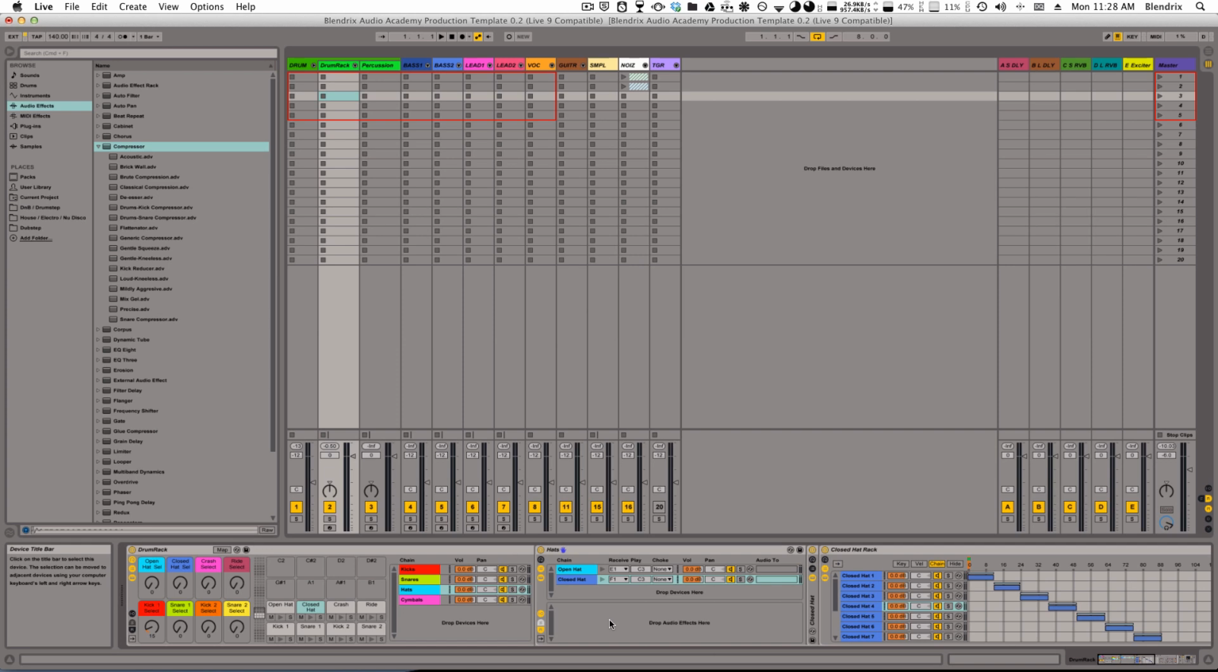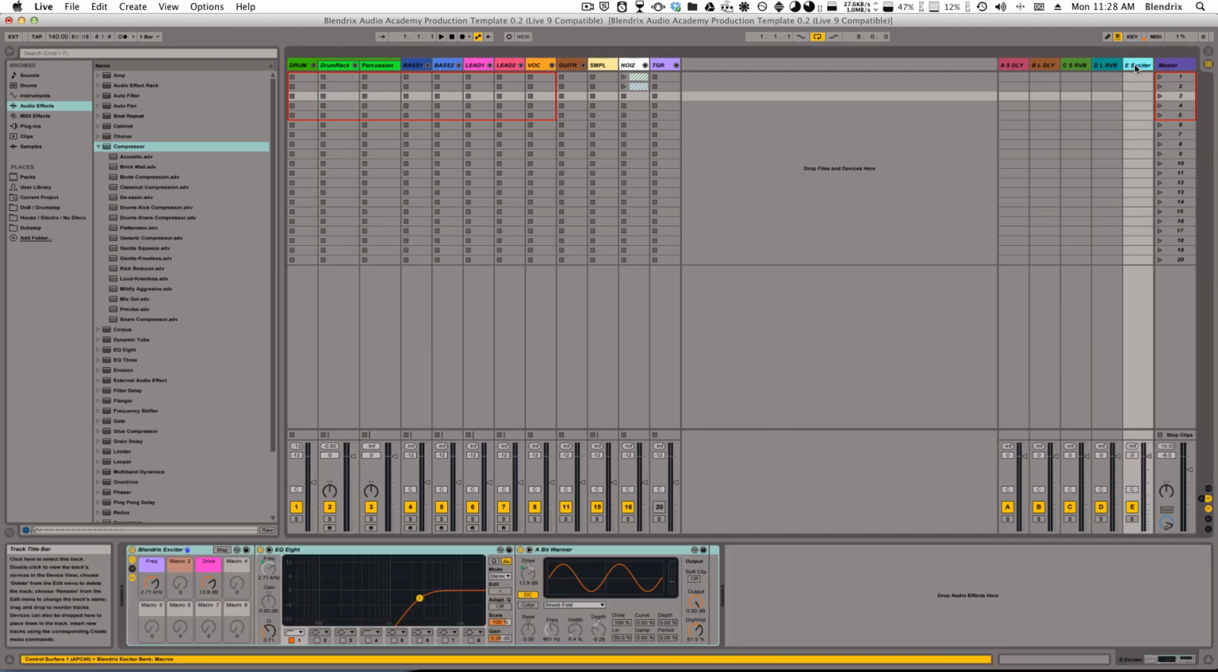But one thing I would suggest with your hats and with your cymbals would be to take, and I'll go over the return channels at another point later on in the tutorial, the exciter that I have on here, which is basically just a bit warmer, which is a basic wave shaper.